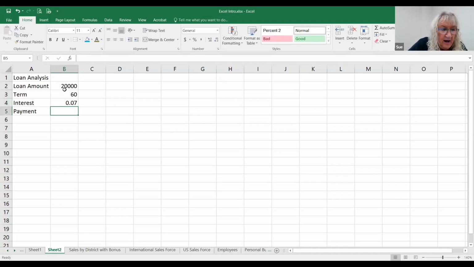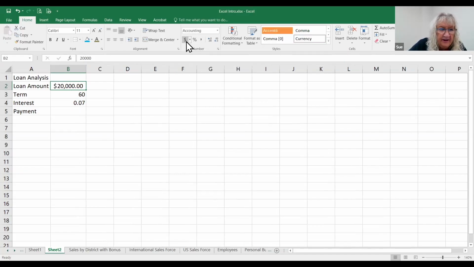Okay, so I want to format these cells. For the loan amount, I want that to show a $ sign, so I'm going to put a $ sign there. And the interest rate, I want that to be shown as a percent, so I'm going to click my percent. And then the payment, I want that to also be a $ sign, so I'm going to click that.